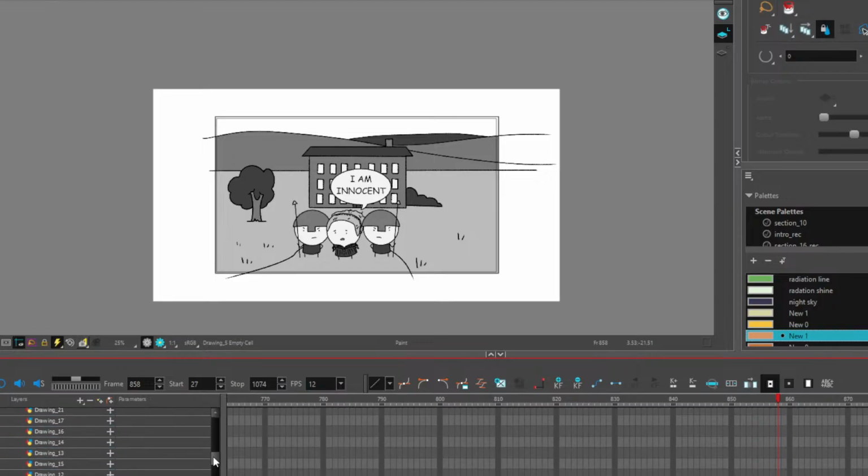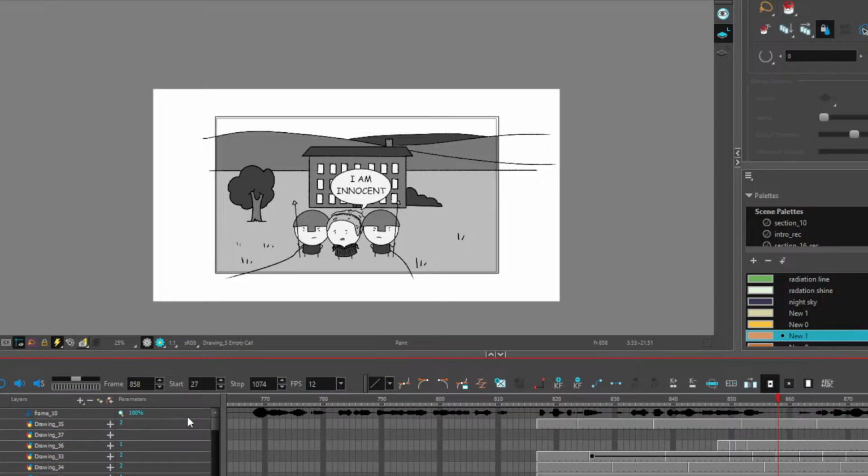Hello, today I'm going to be continuing on with colouring the Queen Mary episode that I was doing yesterday and the day before.